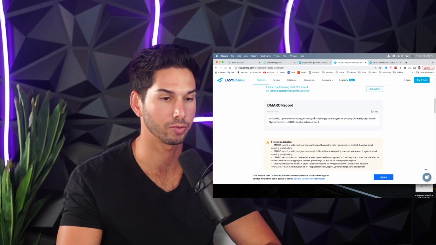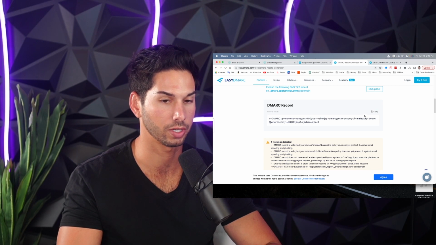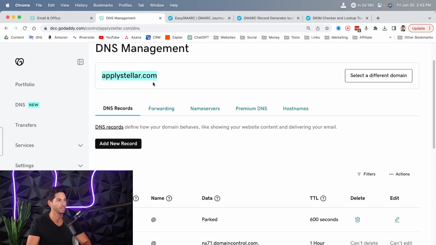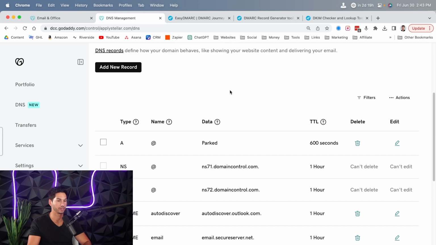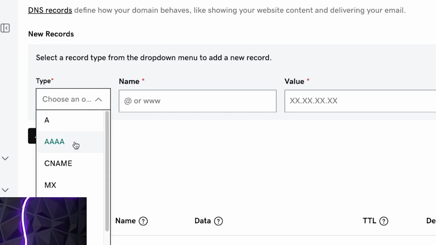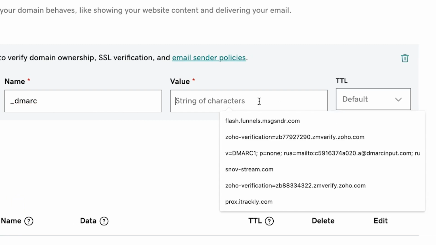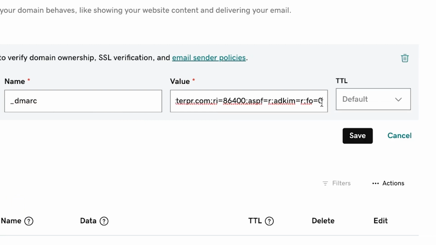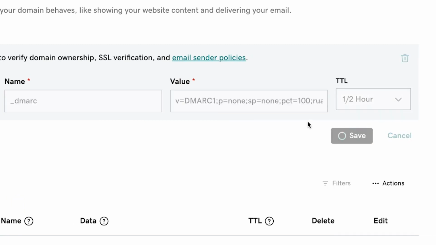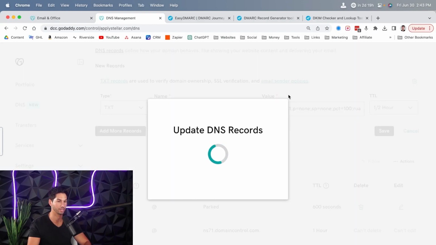And then we're going to generate a record, and it's going to give us this DMARC record. So I'm going to go ahead and copy. And now we are coming back to DNS management. We're going to add a new record. That's going to be a TXT record. The name _DMARC. The value is that DMARC record that we just generated. TTL, I always set it half an hour or as low as possible so that it updates quickly.